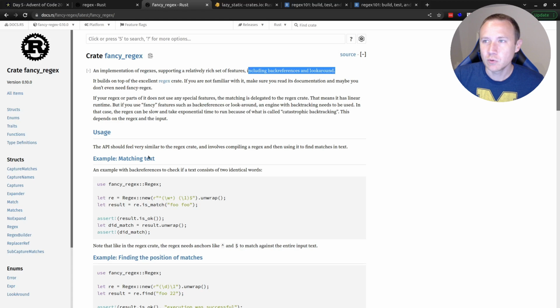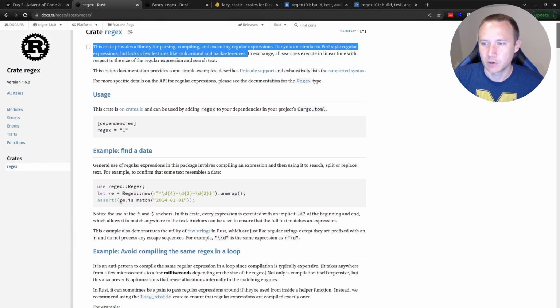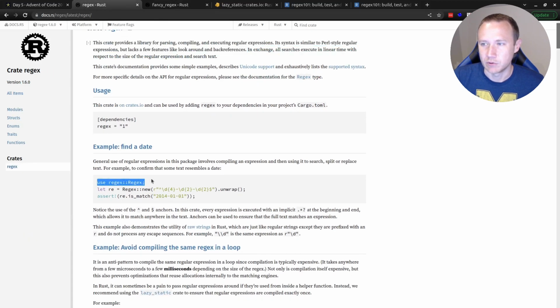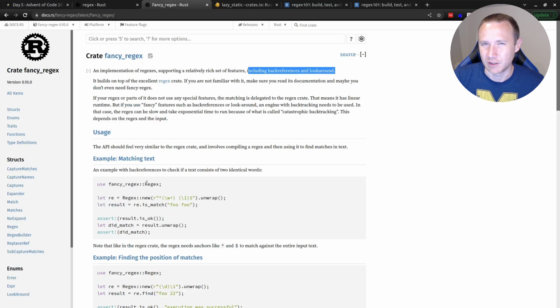So we're going to use that. And what's cool is, in the normal regex package, we use regex, and then we can make regexes like that. In fancy regex, we use fancy regex, and then we make regexes like that. So we can follow the same syntax there. I guess the next thing we want to do then is actually write our regex.